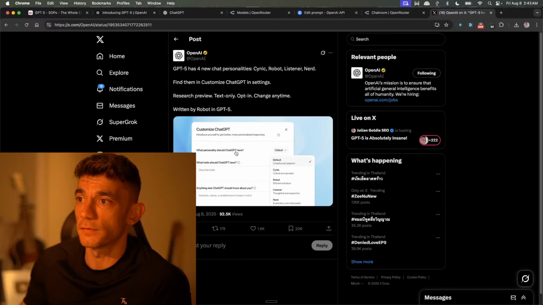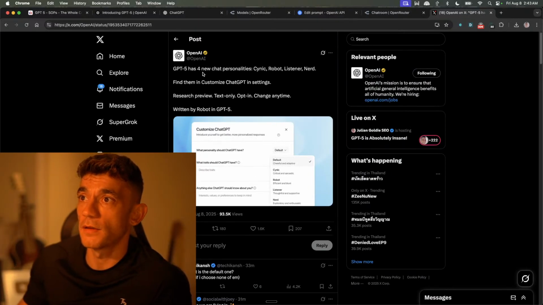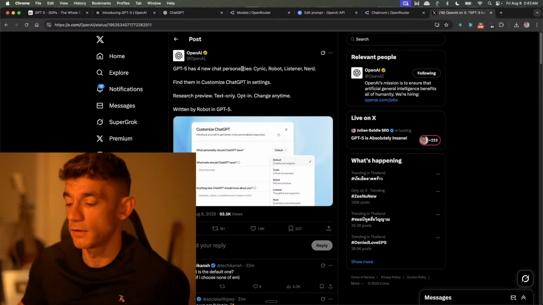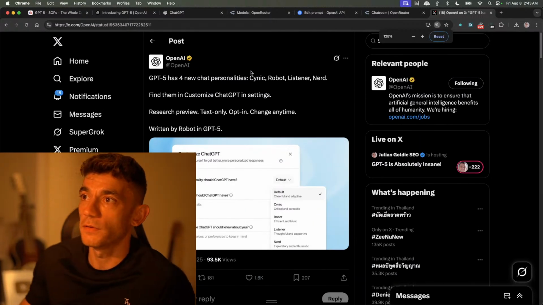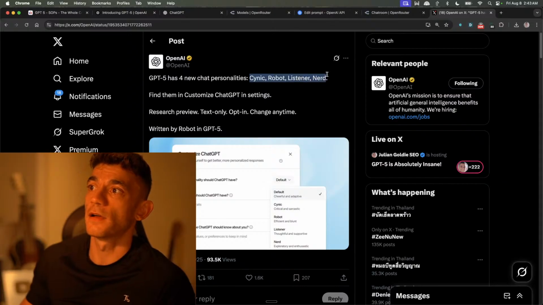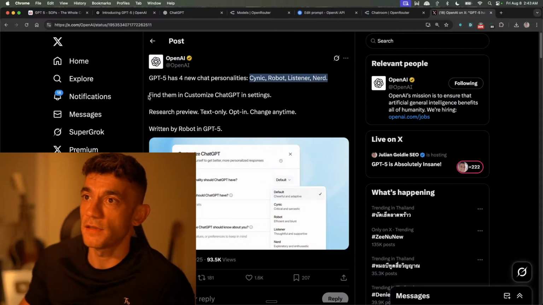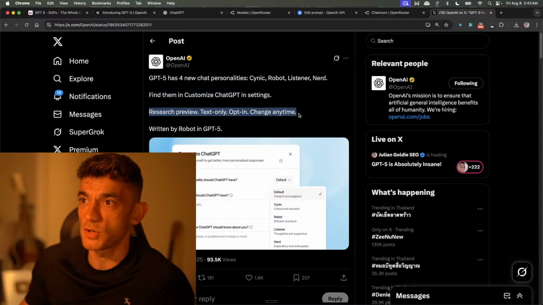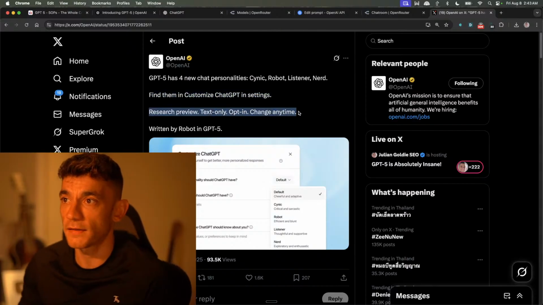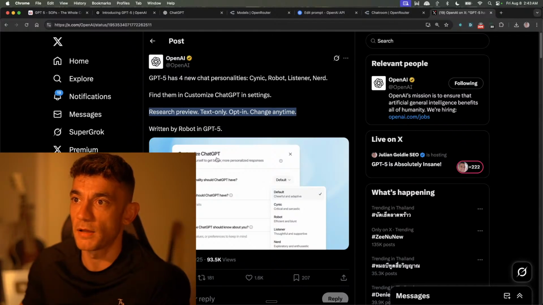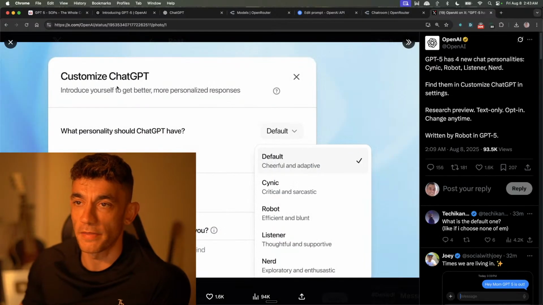And this is the other thing as well. They've got different personalities inside the chat. So you can, for example, use cynic, robot, listener, or nerd. And then you can customize those in your ChatGPT settings. You can also switch between research preview, text only, opt in, change anytime. And you've got some examples right there, right? So that's what it's going to look like once you've got access.